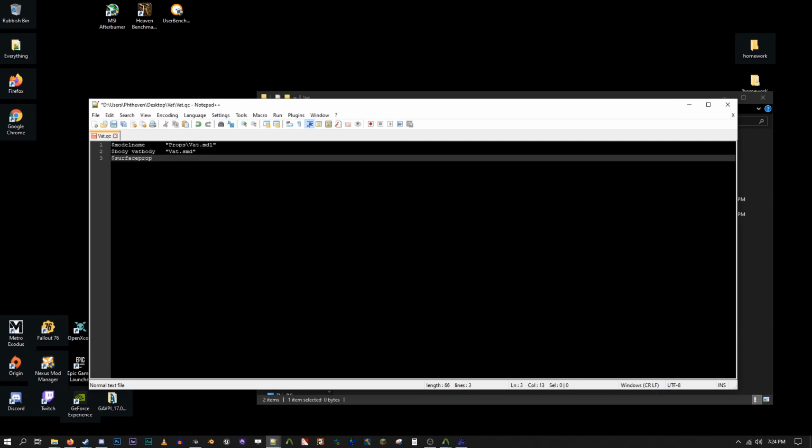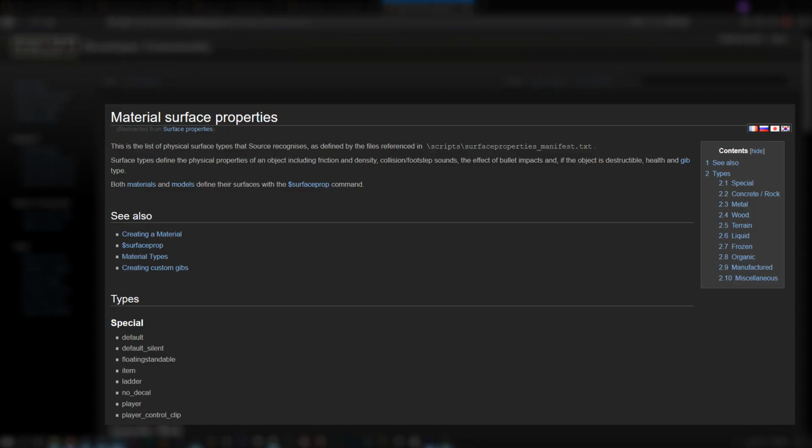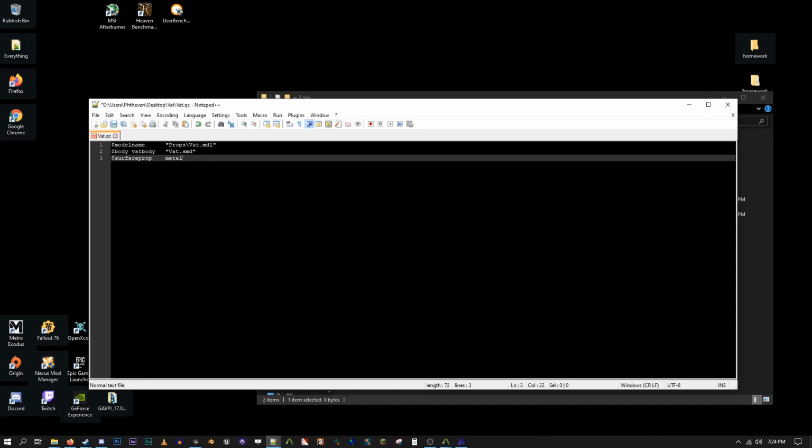We can next define a surface property for the mesh. This tells the game your model's friction and other properties, and you can see a wiki link with available materials in the description. I will choose metal for this prop.